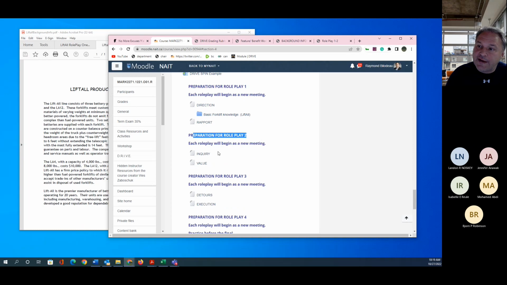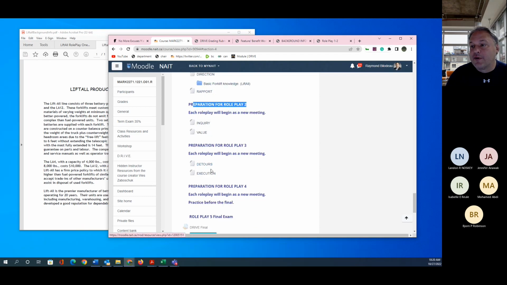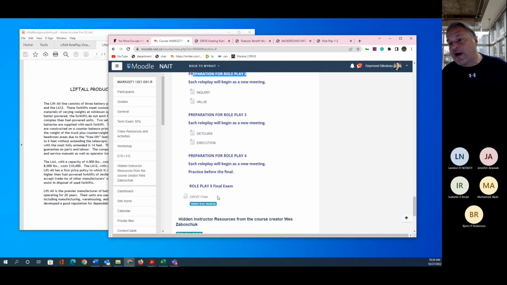Role play number two, we said in the second class, make sure you go through your inquiry and value. Role play number three, detours. Role play number four. And again, print out those role plays. It's going to be super important for you to understand who you're coming to see. Role play number 5 is the final exam. So your 5th role play will be someone new, and that's kind of perfect. And this is where we're going to put all the pieces together.